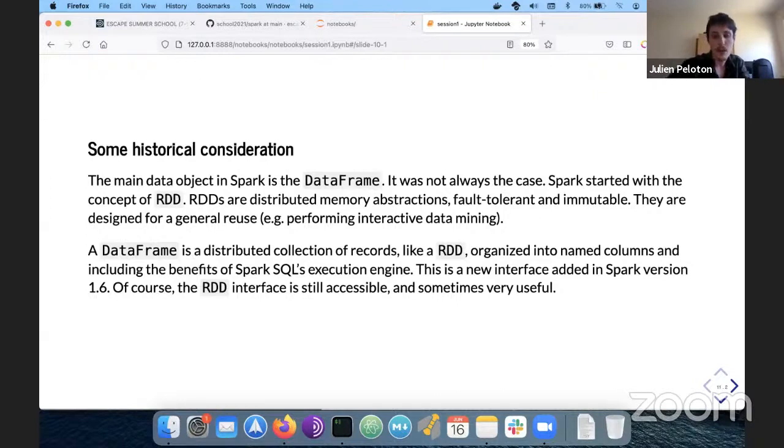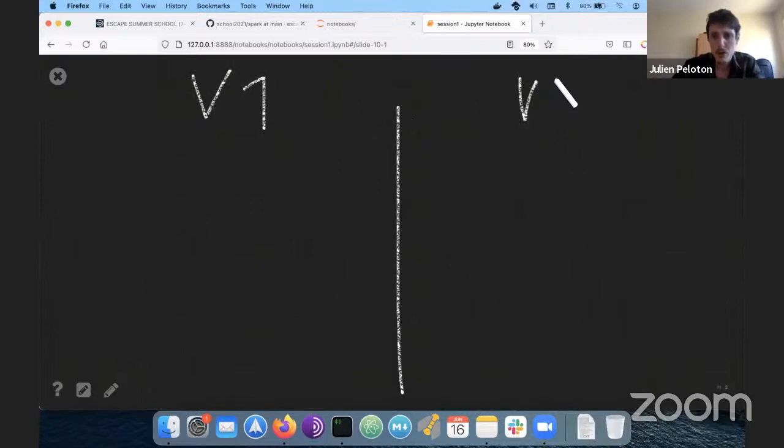In 2009, and until version 2 of Spark, so 2016, the main object was called the RDD. RDD stands for Resilient Distributed Dataset. RDDs are a distributed memory abstraction, they are fault-tolerant, immutable, great properties when you are working with a distributed environment. And then Spark switched to data frame. So what's the difference and why did they switch? Let's make Spark version 1 and Spark version 2 and later.